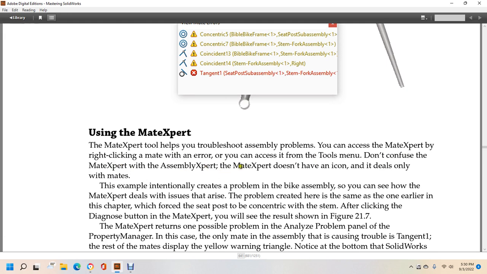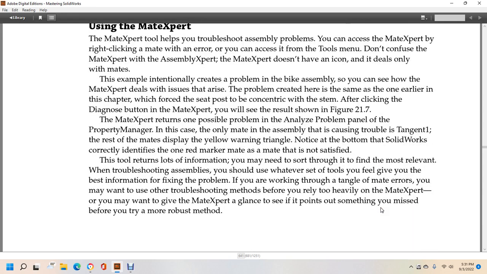The example initially creates a problem with the bike assembly so you can see how Mate Expert deals with issues that arise. The problem created here is the same as one earlier in the chapter: the seat's bottom is forced to be concentric with the stem. After clicking the Diagnostic button in Mate Expert, you will see a result as shown in Figure 21-7.